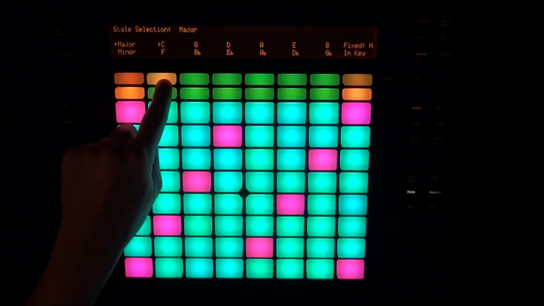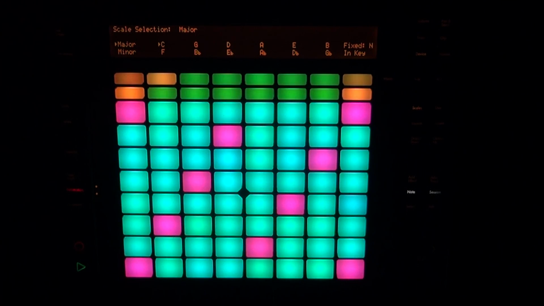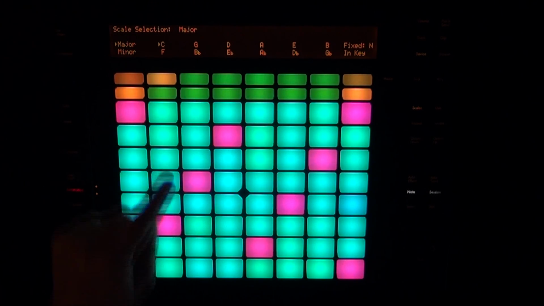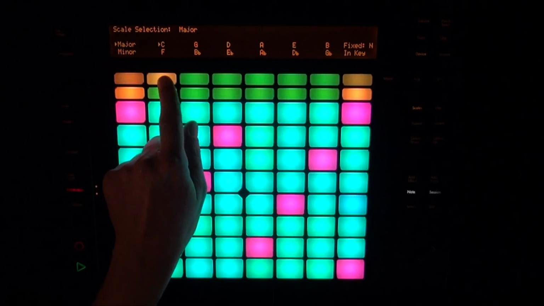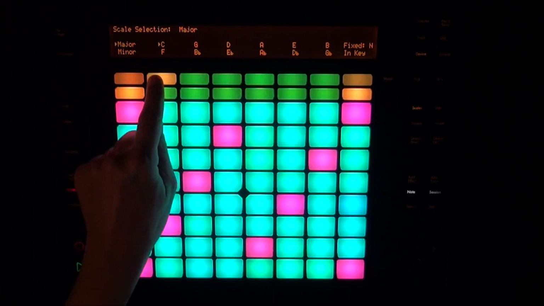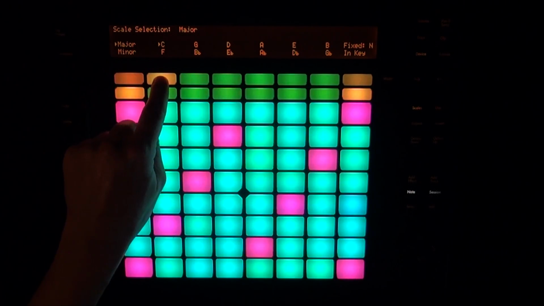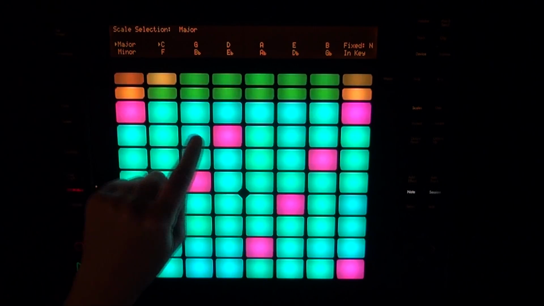So by default it's always set to C major, and that is because C major is the only key that doesn't have any sharps or flats. So it only uses the white keys on the keyboard. And you might have wondered why this is organized in this way, all the keys. And that is because it follows the circle of fifths. And the circle of fifths is something very important for music theory and harmonics. And it explains actually a lot of things and makes it easier for you to use.